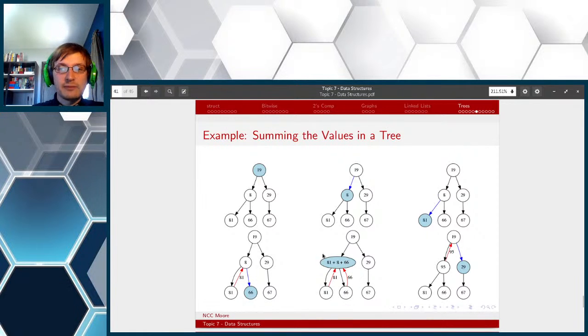We can now compute the sum of this node. It's 81 plus 8 plus 66. That is not 95. Oh my goodness, that's a mistake. Oops. I think it's 195. Let me see. No, it's 155. My apologies for the fact that I screwed up the math on this. But that should say 155. Anyway, the value of the summation is passed back up the tree here.